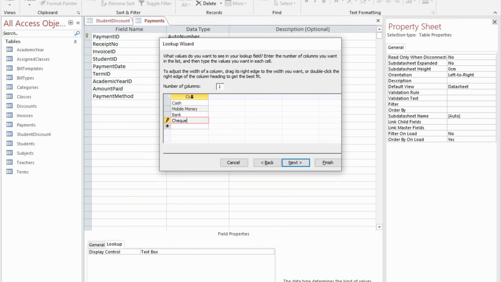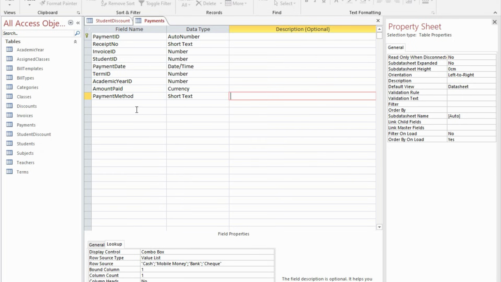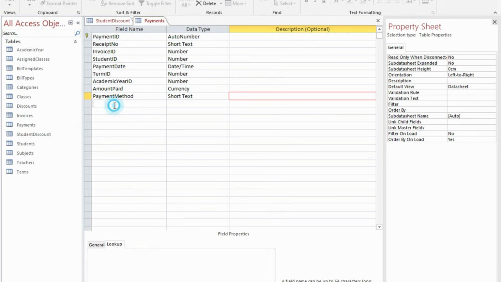Then check. Alright, let's maintain this one. Next, finish. Then the next item, this one we have to limit it to the list. Yes, limit to list. Then allow value list edit, no. So the next item will be reference number.